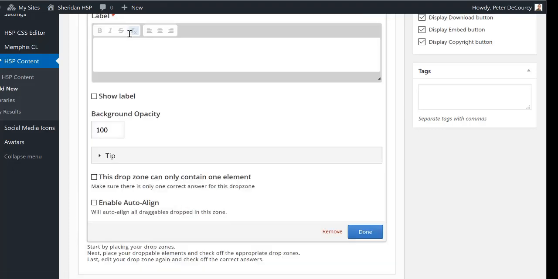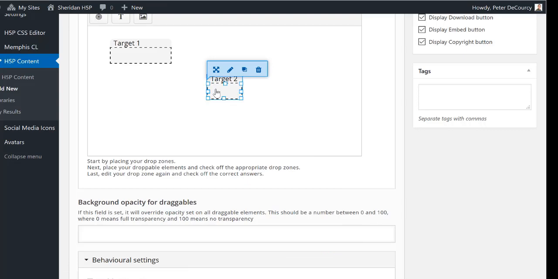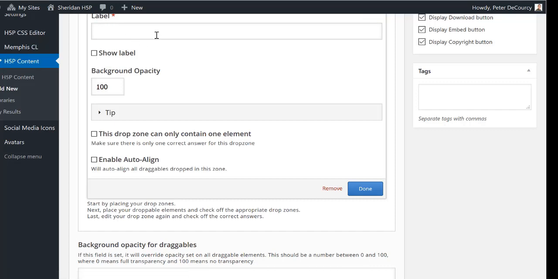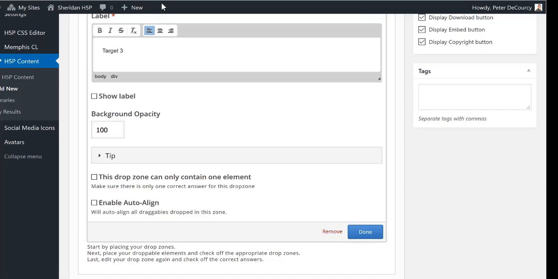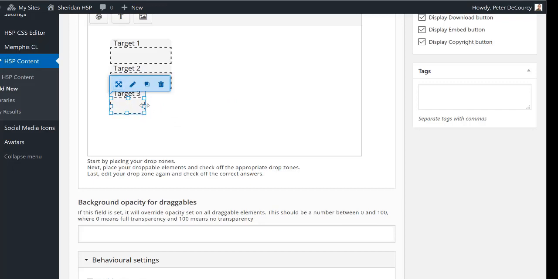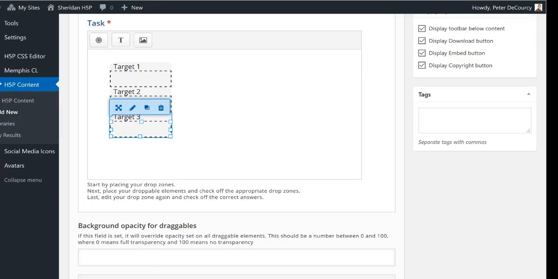I will create my second target and position it below the first target and change the size to match. And I will do the same for the third target, adjusting its size and position. Now I can start creating my draggable elements. I will create text for this example, but you can also see where images can be added instead.